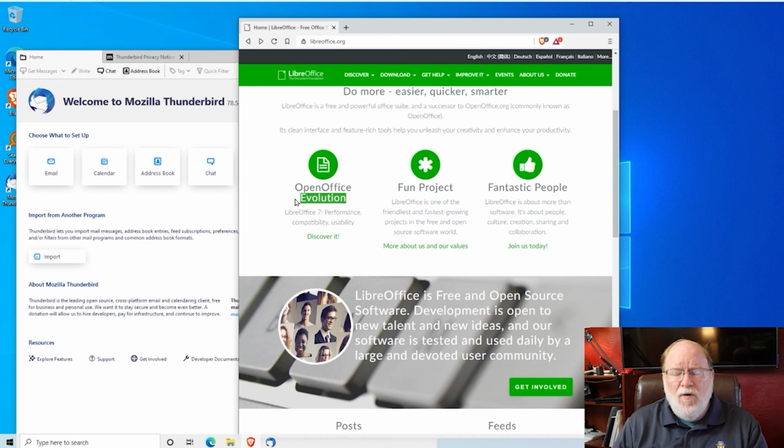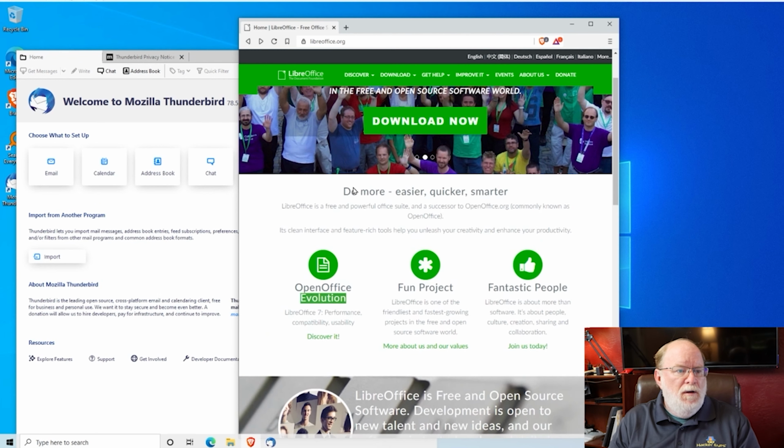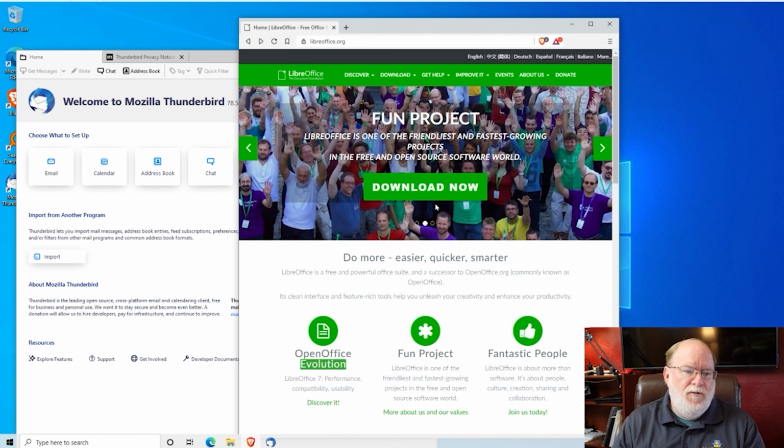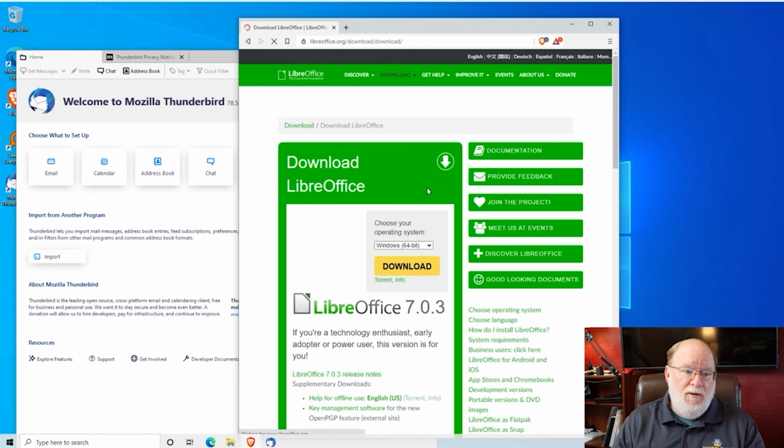Evolution is an open source email program. And I was thinking, wait, OpenOffice just bought them. No, they're just using the word evolution because this is a new version. Even for me, this is a new version.